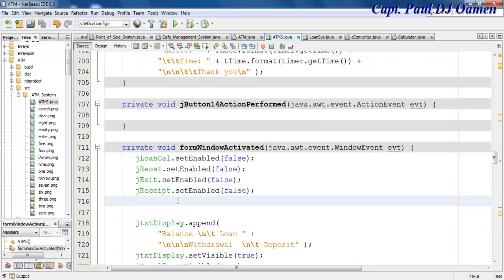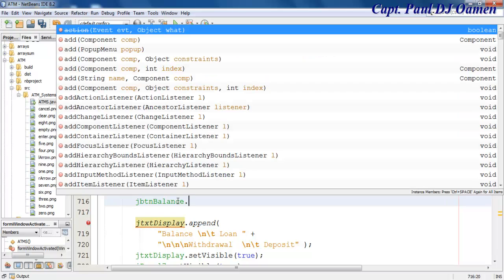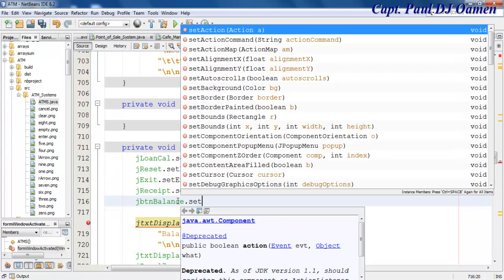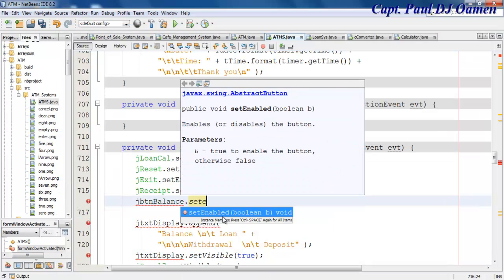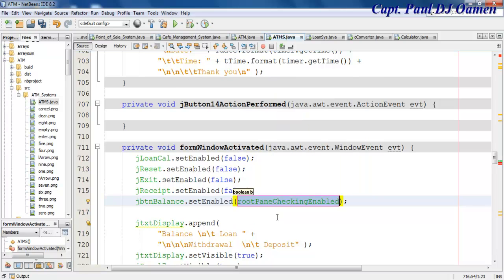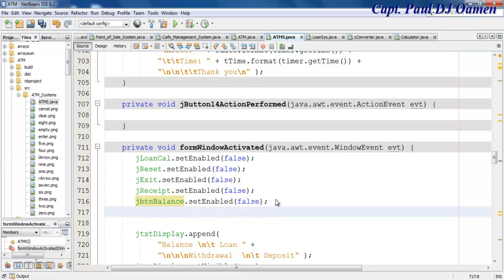So right click and activate. balance dot enable, sets enable, make that false. Right, so I'm just going to copy that. I'm going to use it for the rest anyway. JBTN loan calculate.